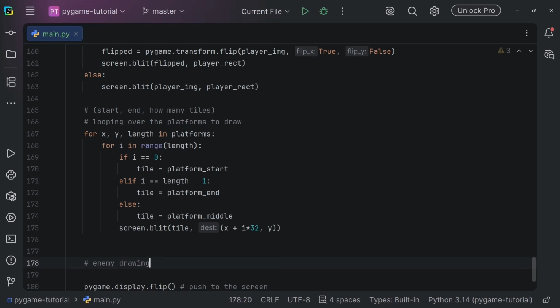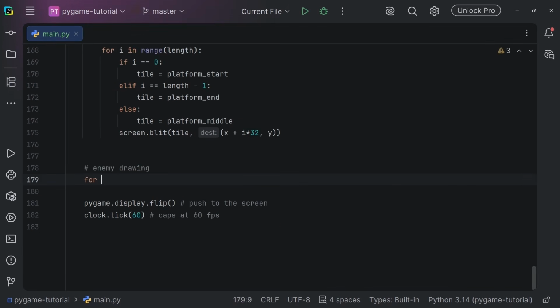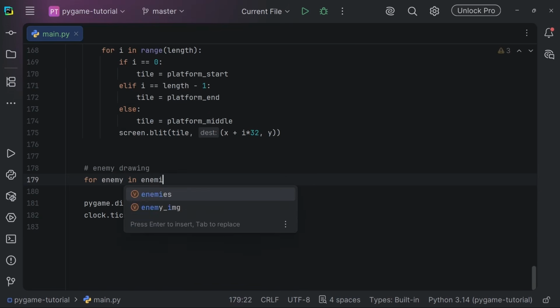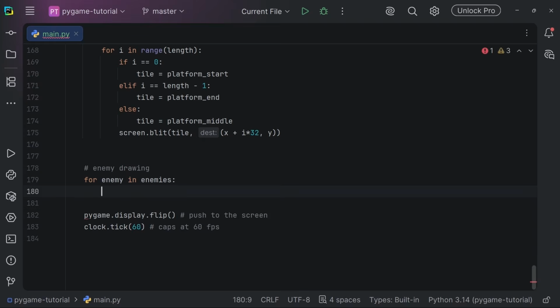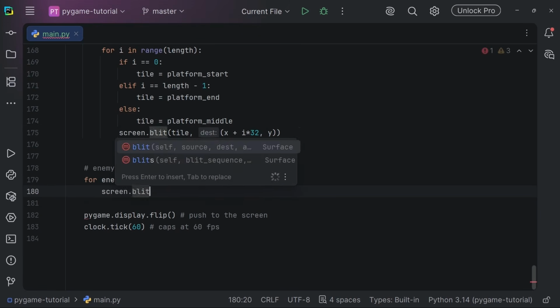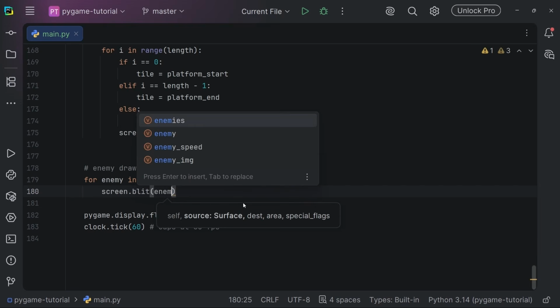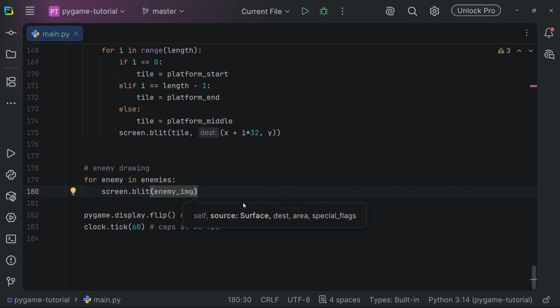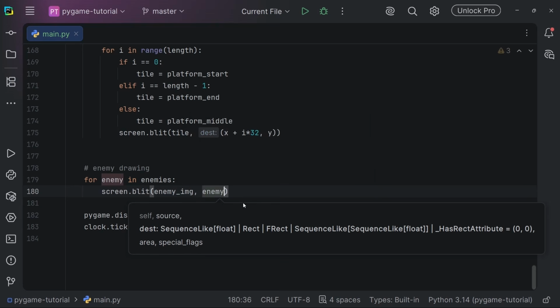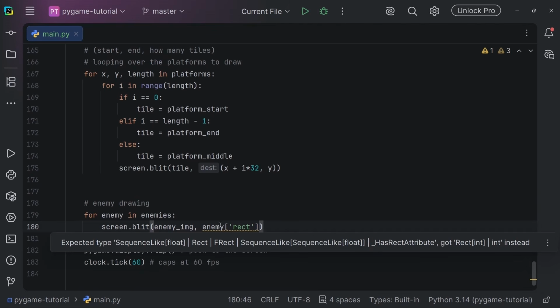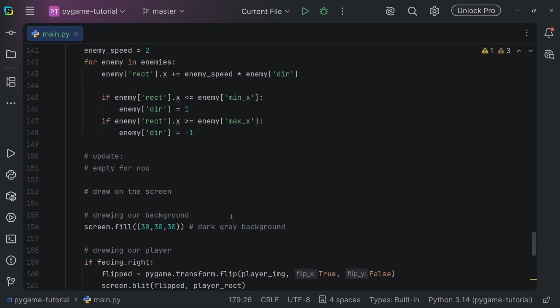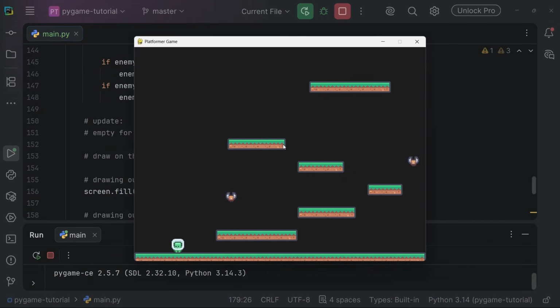So enemy drawing. All we need to do is for enemy in enemies, we take every single enemy in enemies and we draw it. So screen.blit. We want to draw the PNG, so enemy img on enemy rect. So blit means we're taking that image and then we're drawing it on top of this rectangle. And if we play this file currently, as you can see, we get 2 bats.